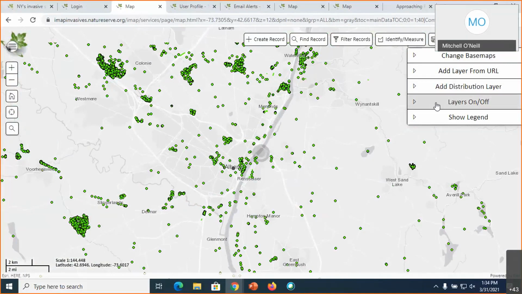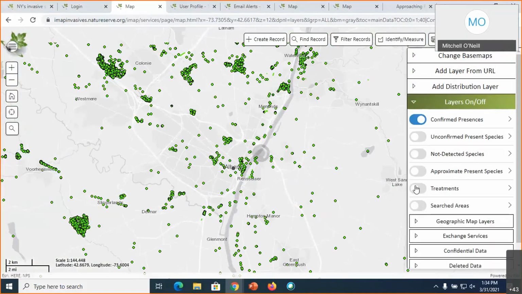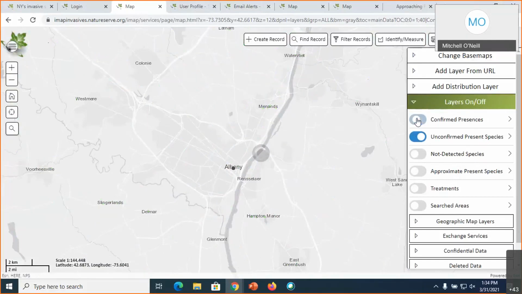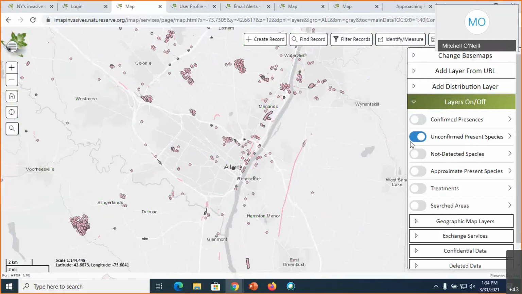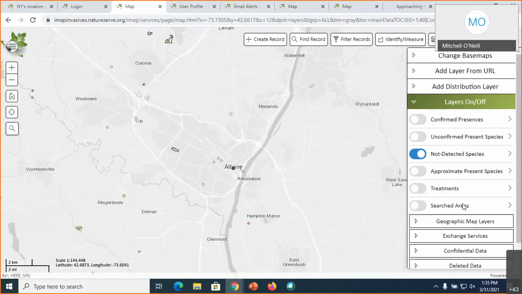And I'll point out again the layers on off. So you'll see now that I've zoomed in, those orange hexes have disappeared, and now it's green points. So these are the confirmed presences. So if you wanted to see unconfirmed or not detected, you would have to toggle those on. So the unconfirmed are pink, the not detected are a pale yellow.